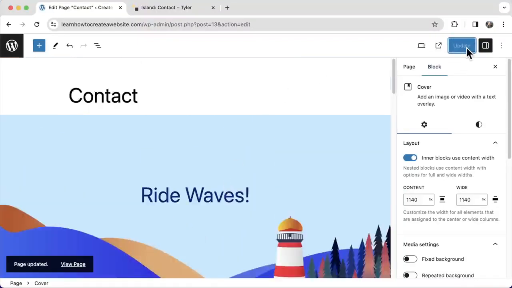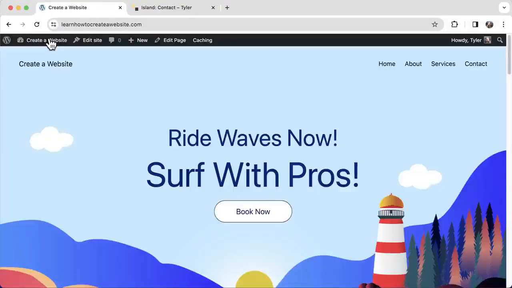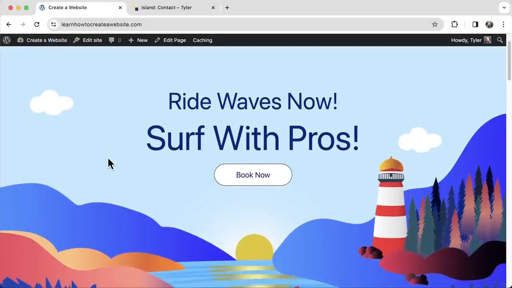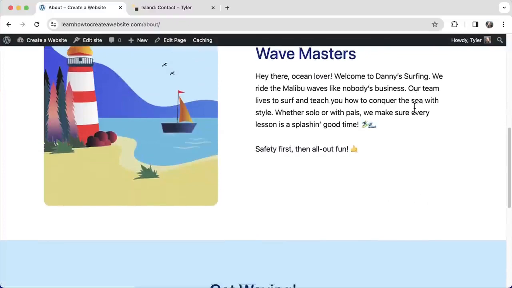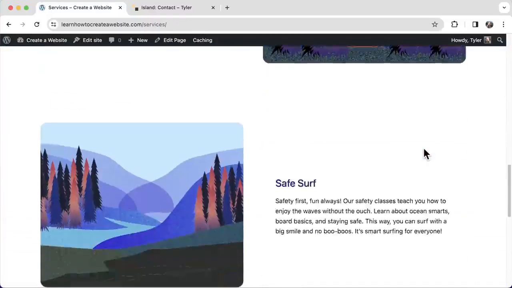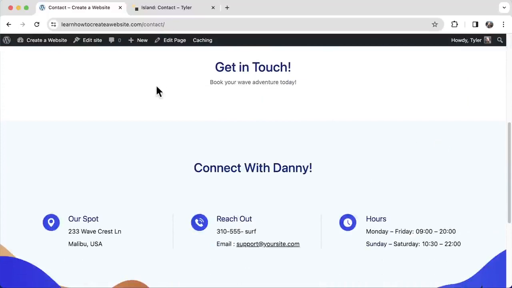And now that it's updated, we can go back by clicking on the W and then clicking on our website name. And now we have all of our pages on our website and we can check them, make sure that they work. We have the about page, we have our services page, we have our contact page without that contact form that we're going to get to later.